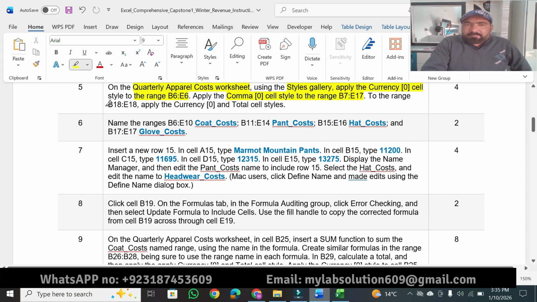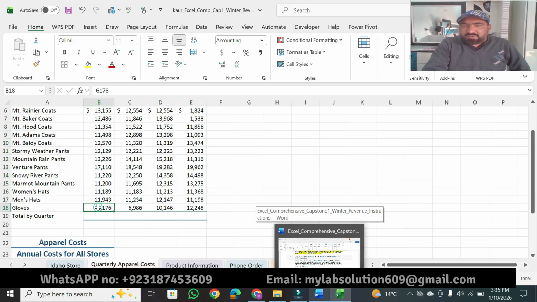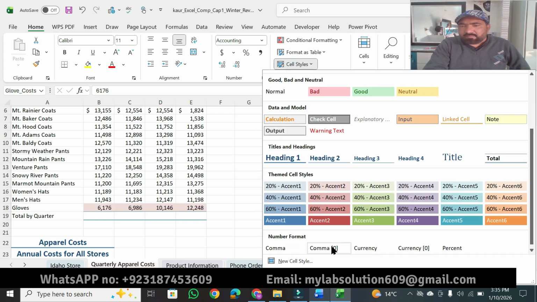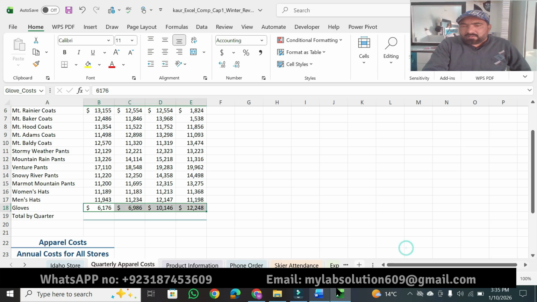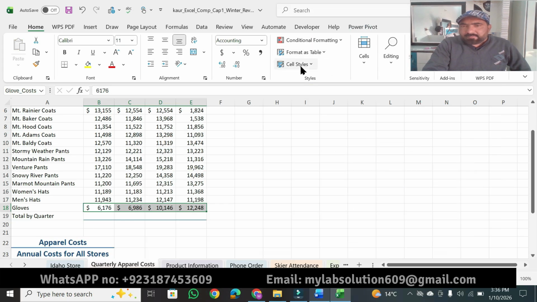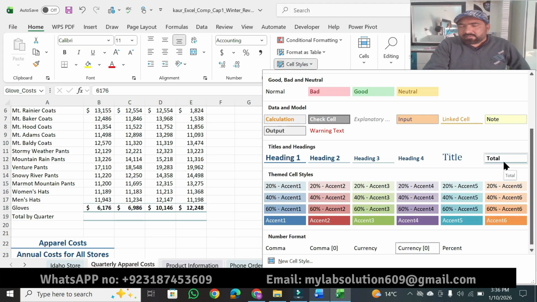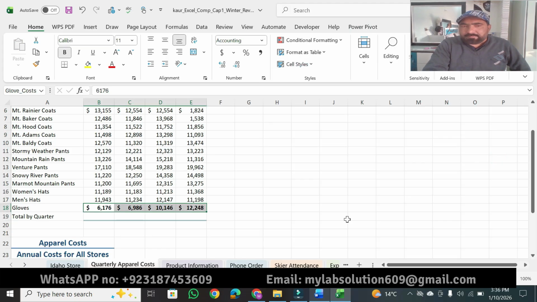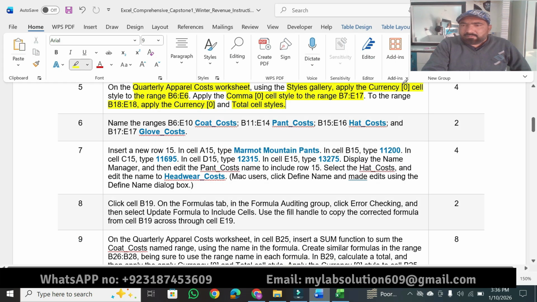to the range B18 to E18, we have to apply Currency 0 and a Total cell style there. So now we have to move to B18 to E18, and there we have to apply Currency 0. Yes, and a Total cell style, and there is the Total cell style. So question number 5 is done, and we have earned 4 marks from there.